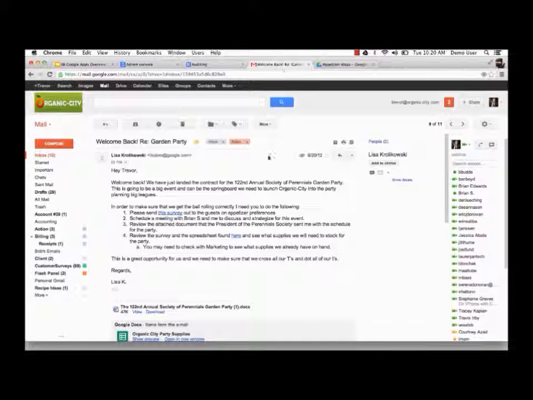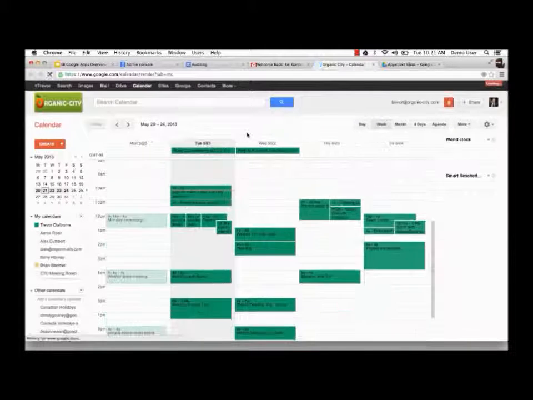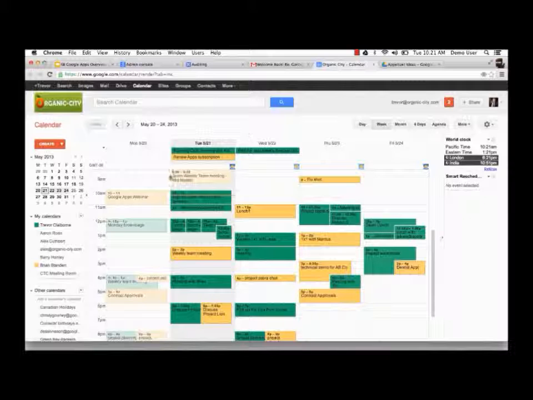It also says, schedule a meeting with Brian S. to discuss and strategize for this event. There's a couple different ways we can do this. Let's look at the calendar feature first. Right now, opening up the calendar, you can see that I have my calendar going here, and I also have Brian's calendar already pulled up. If I want to unclick his calendar, it will just be all of my information.